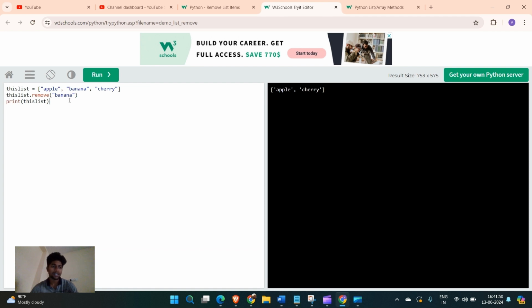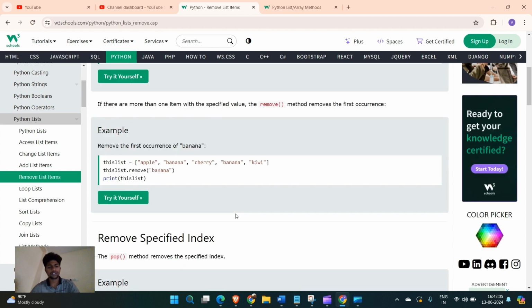So let's take, I want to remove cherry. Then simply you have to give cherry. So just run this example. Cherry will be removed, and apple and banana will be displayed. Yeah, in this way you can do.